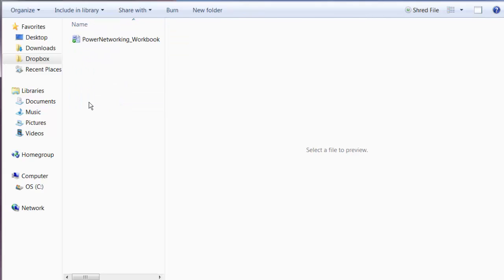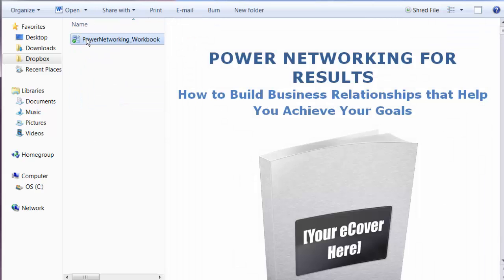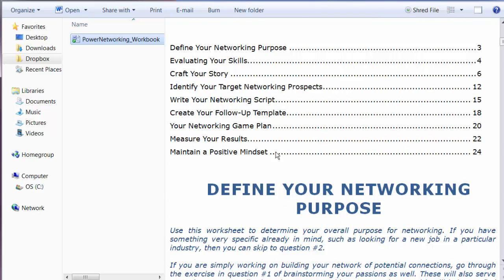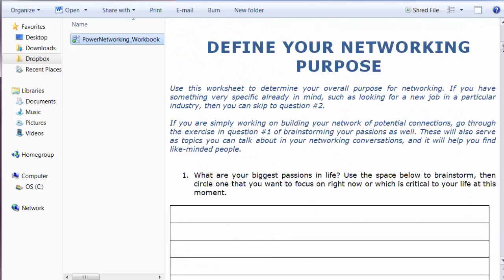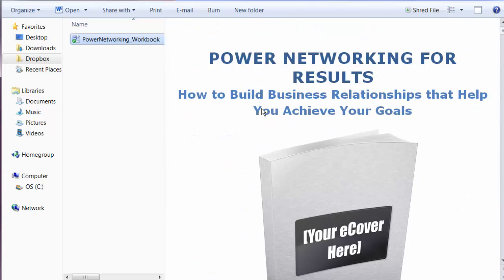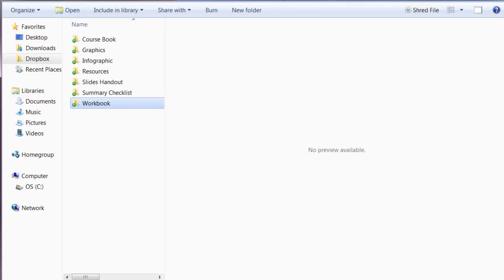And finally, there's the workbook, which I mentioned before, people use to fill in the answers to their learning activities. There's one for each one of the learning activities in here with spaces to fill in answers. And this is a great takeaway for them afterwards to remind them of what they did and to use moving forward, because a lot of this is planning on how they're going to do their networking. That's everything in the participant materials.